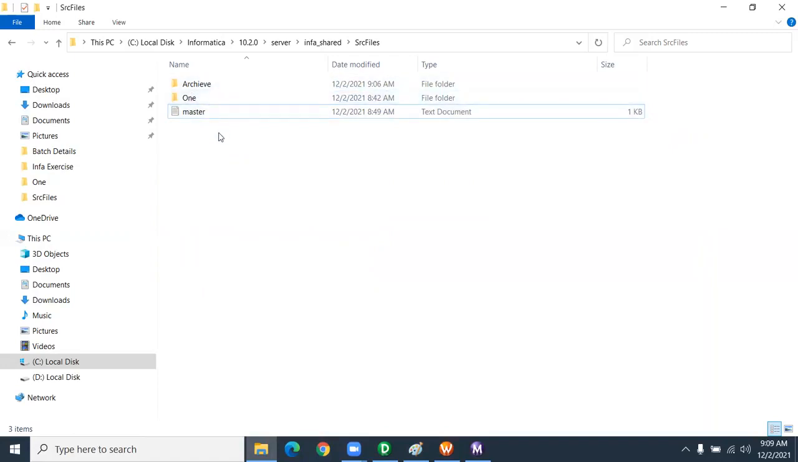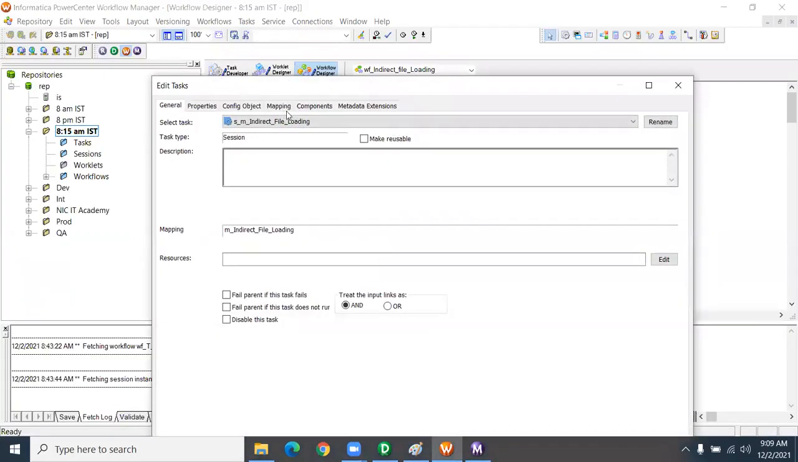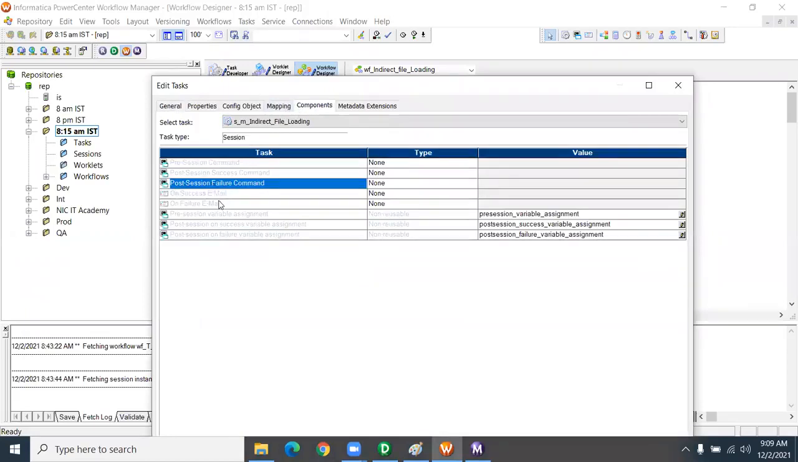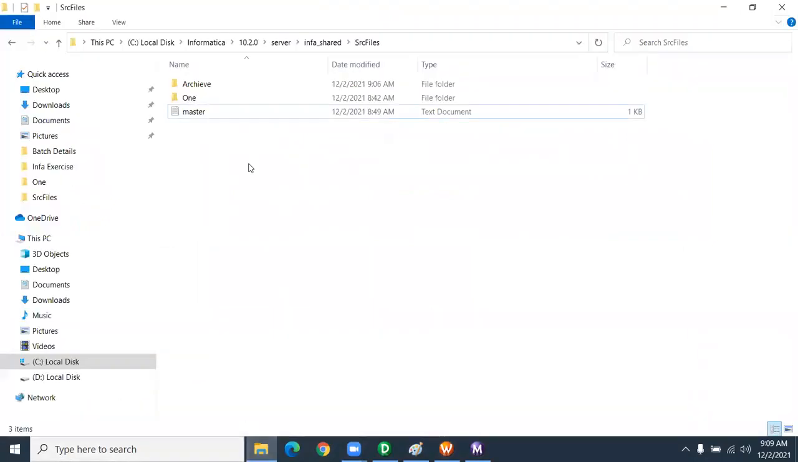If the load fails for the day, will you go into archive? Yeah, so we need to put one more standalone task and then load it. Not standalone. I have explained here, right? You have the post session success command and failure command. If the session succeeded, that means it got loaded, then you can put the archive command task here. Don't overthink. This is indirect file loading. If I have more files, you have to load them. That's all you think.